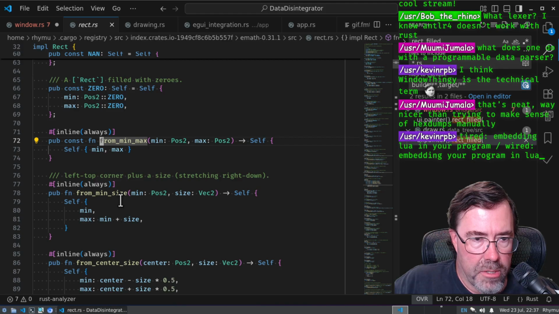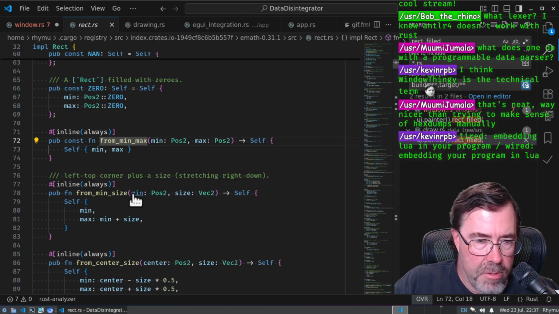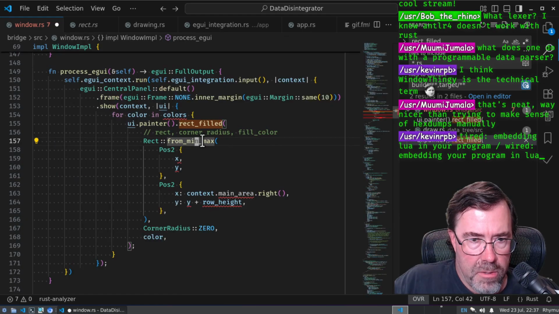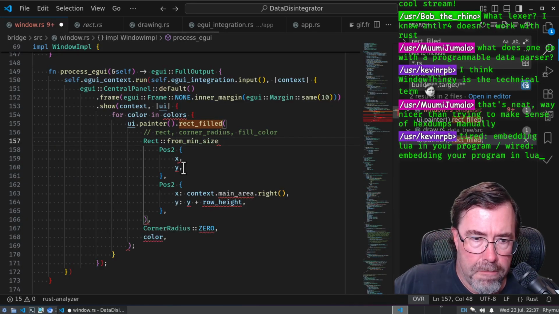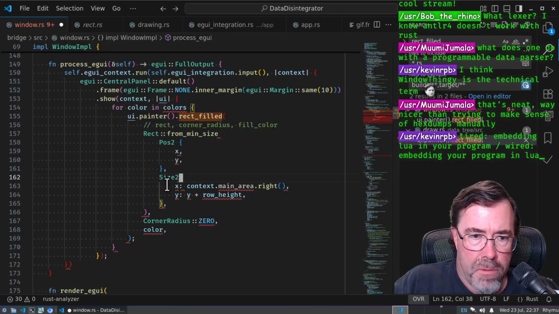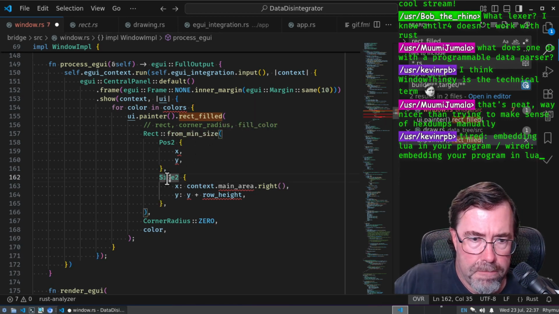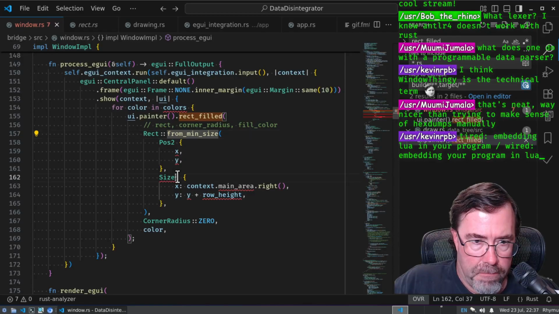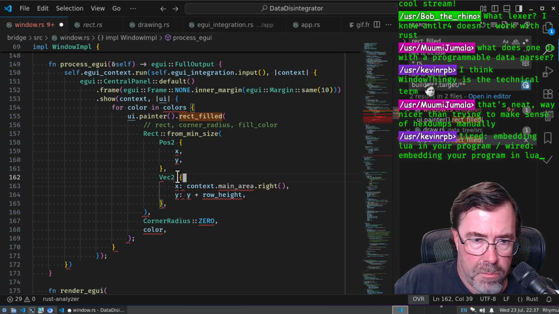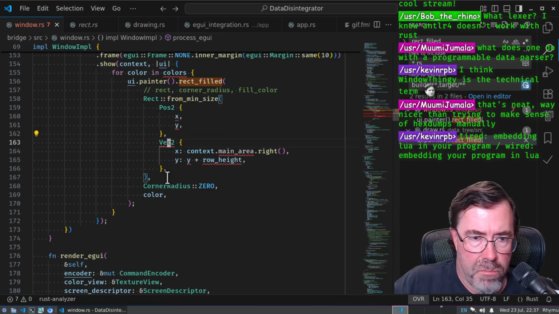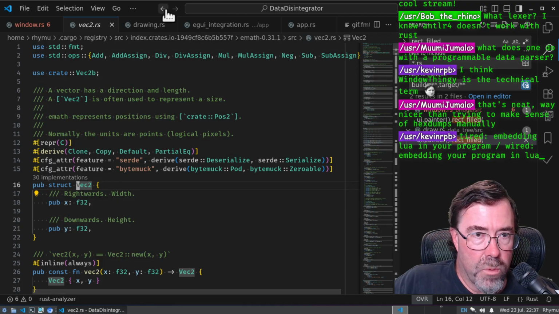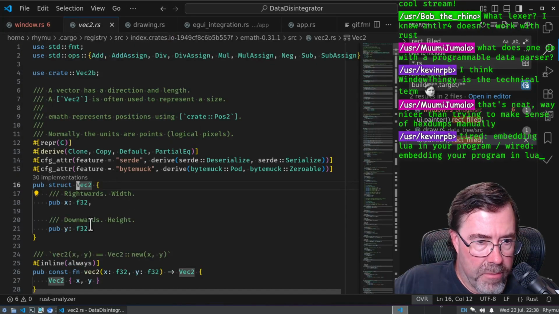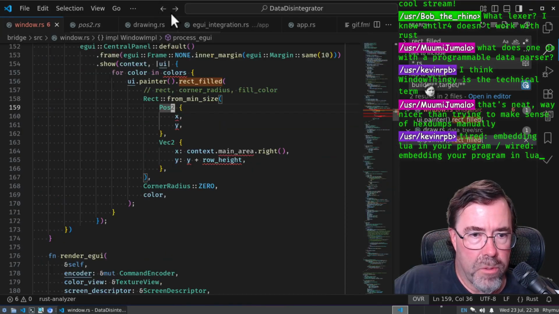I think I want min size actually. The min is like the top left corner, and the size is like how big to make it. You can see it makes the max as min plus size. Size 2. Did I get that right? The vec2 has an x and a y for width and height. Okay, and I have to remember they're floats. Same with position, right? So it's all in floating point.